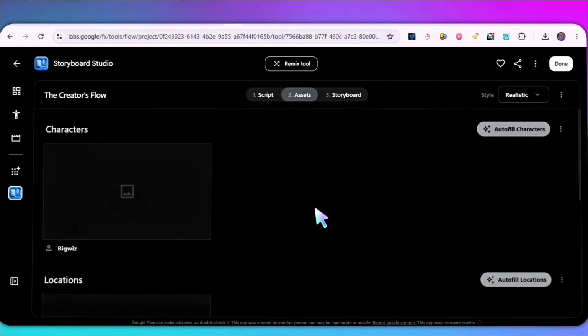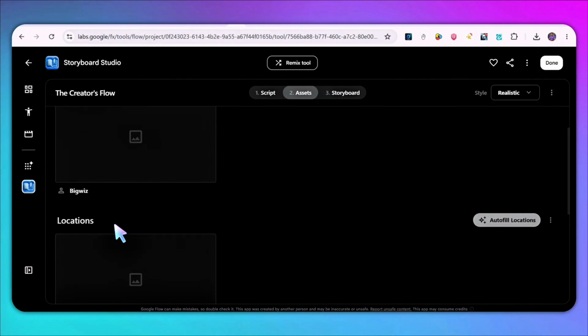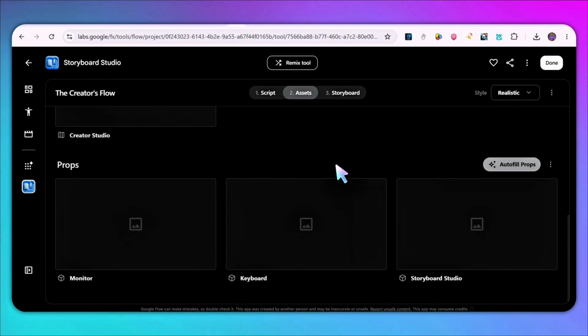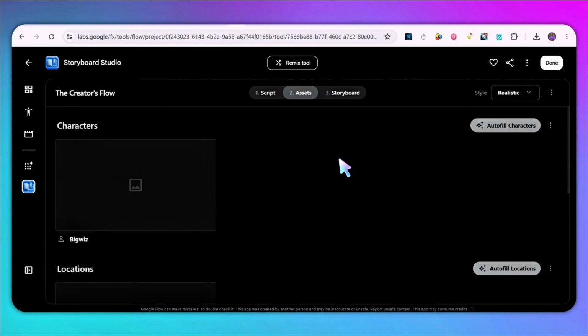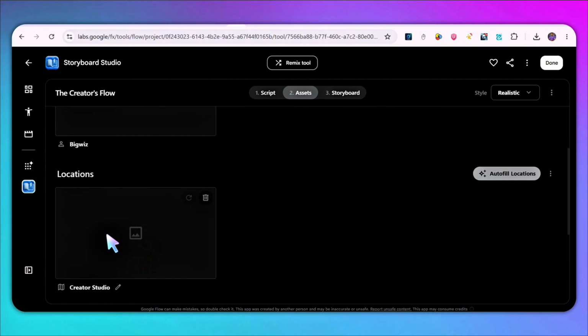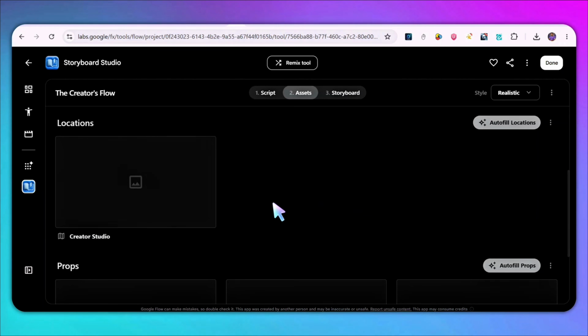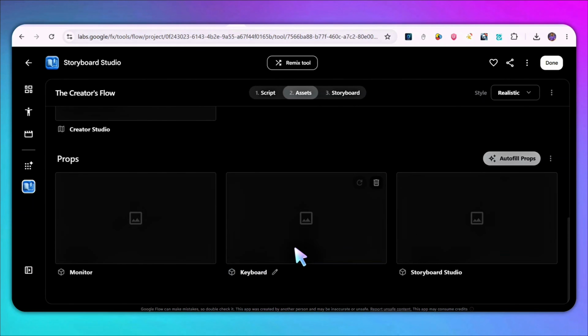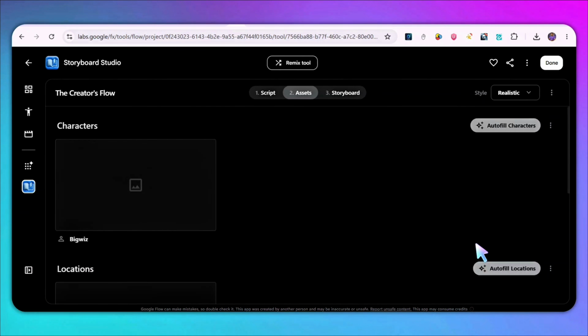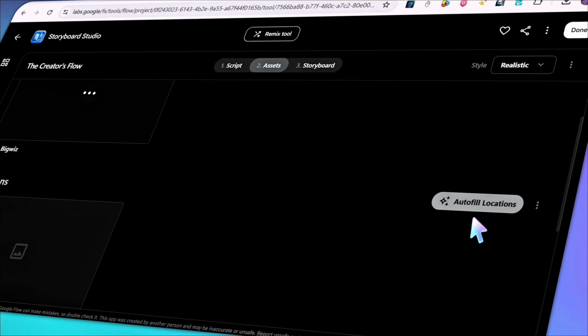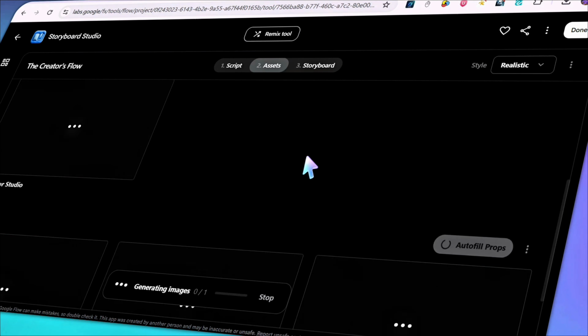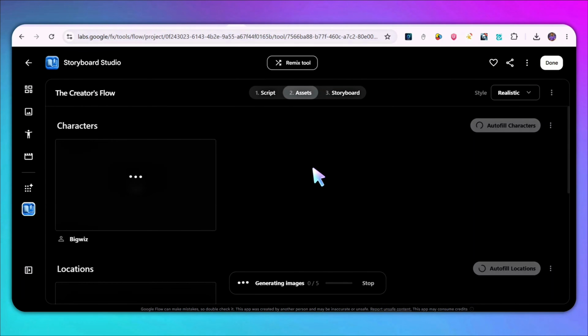This is where you build your characters, your locations, and the props that will be used in the video. For this particular story, we have only one character, which is BigWiz. We have only one location, which is inside a tech studio, and we have 3 props: the monitor, the keyboard, and the Storyboard Studio. You can generate these manually, or you can auto-generate them. I'll go ahead and click Autofill Characters, then Autofill Locations, and then Autofill Props. Everything will now generate automatically.